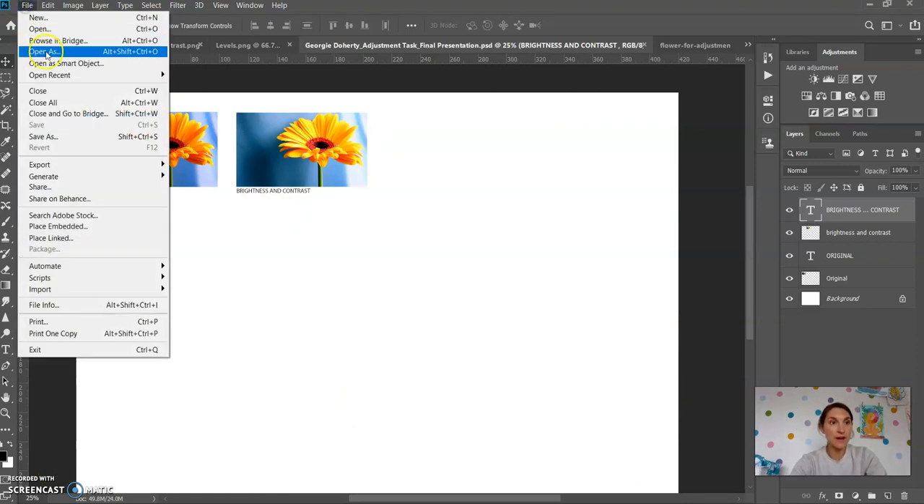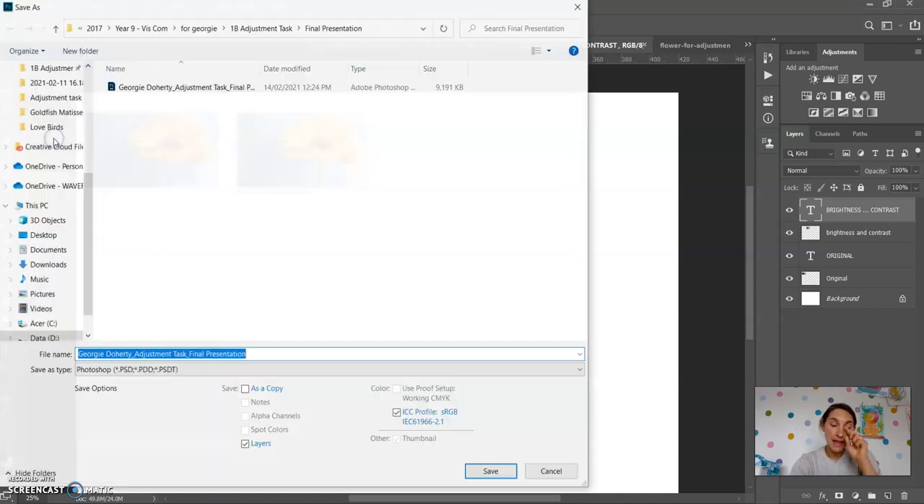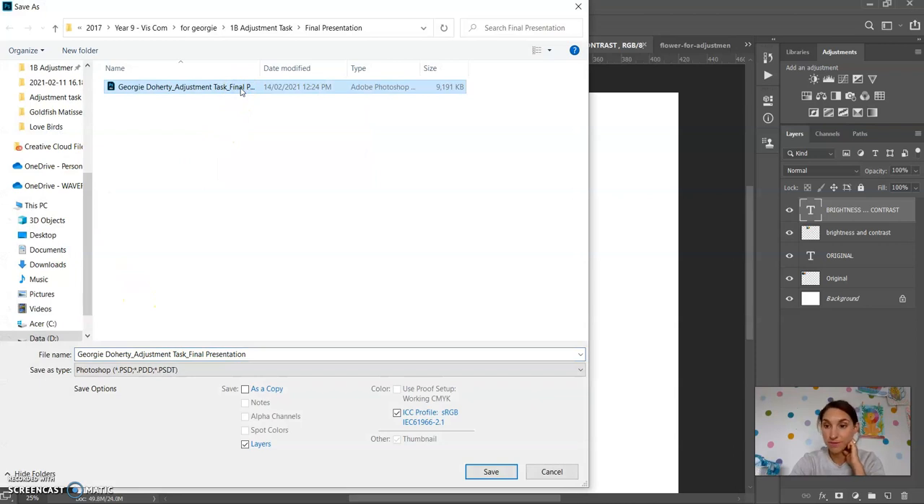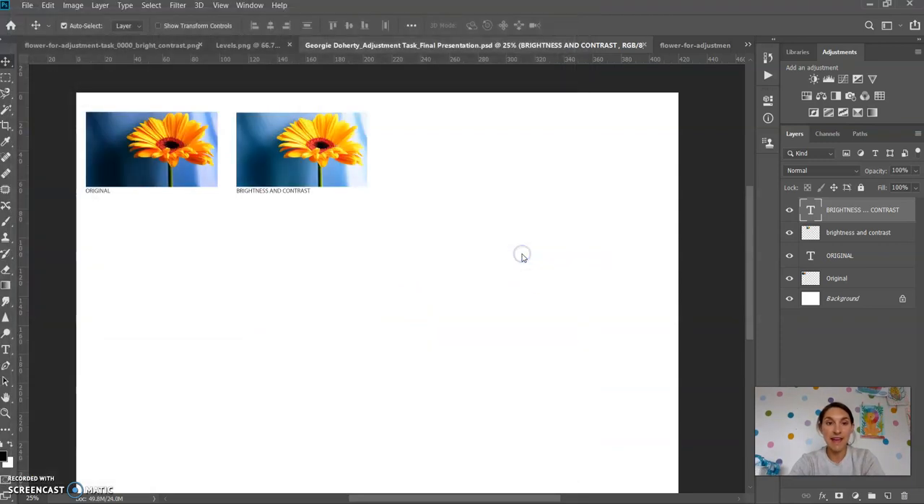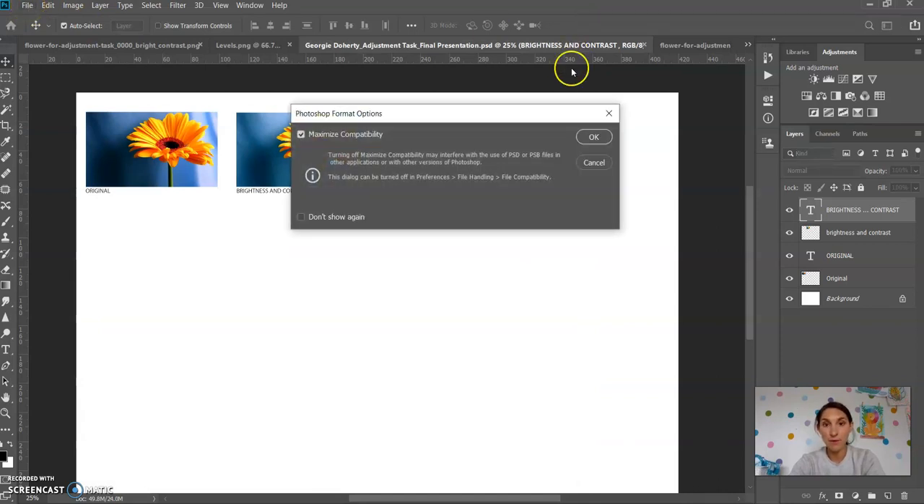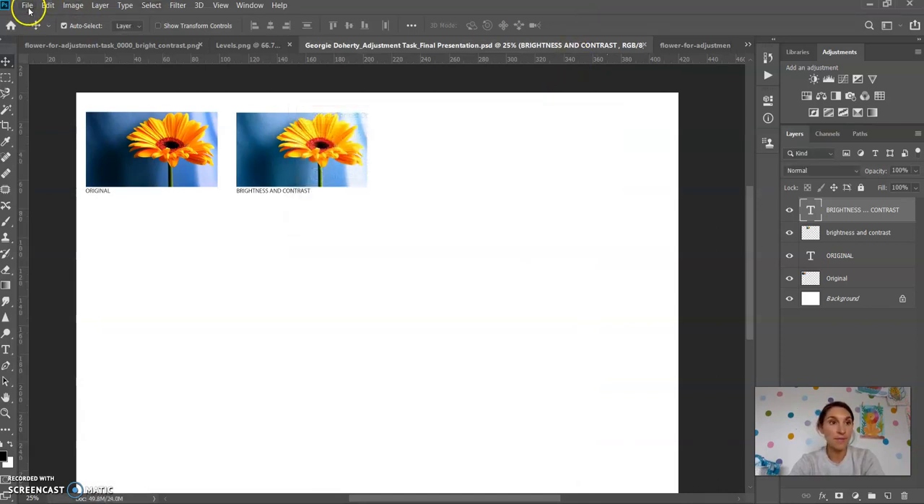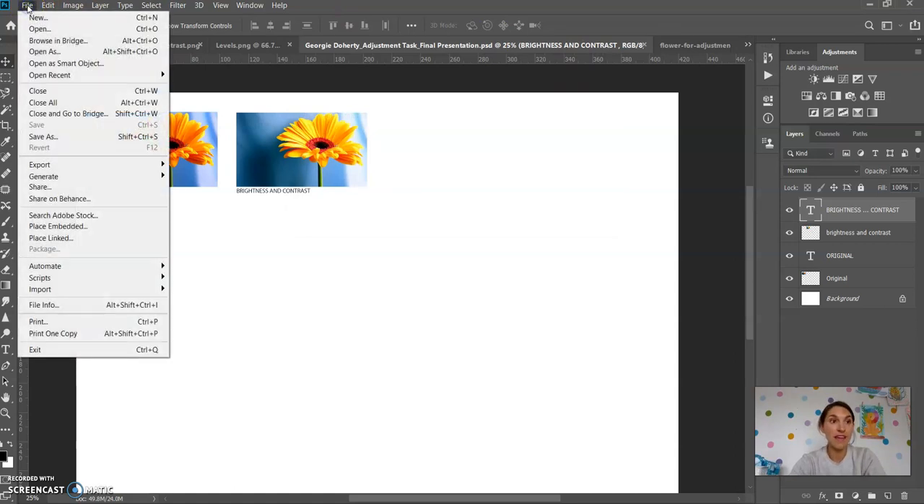I'm going to go File, and you got to click Save. And what you want to do is save your Photoshop file, because I will use these and I will grab these off you when we get back to school. So click Save your Photoshop file, and then what I would like you to do at the end of our lesson for Tuesday is upload your PNG to Sector.